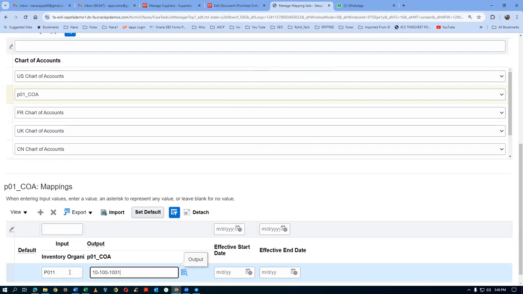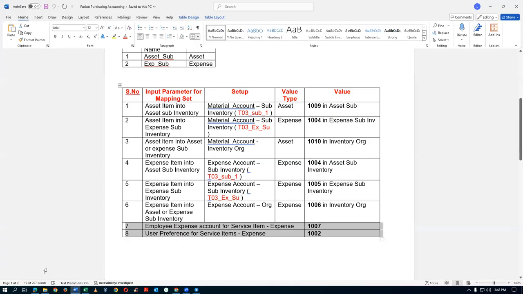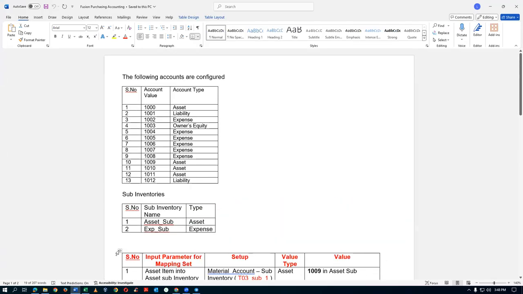10-100-1001. Accrual is a liability account, remember. So we have this many accounts over there. Now, if I click on it, we have to choose a liability account. So I will have the asset accrual as 1001, and then the expense accrual as 1012. We are now setting up all these accounts. The expense accrual will be 1012.